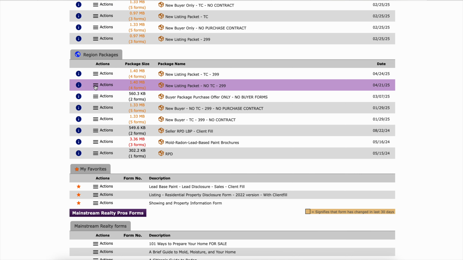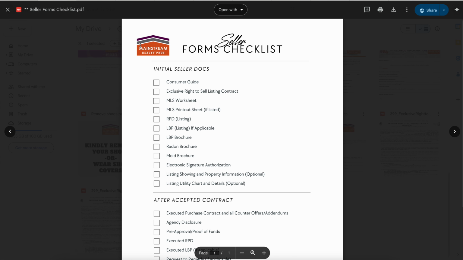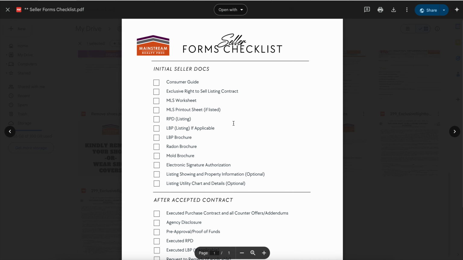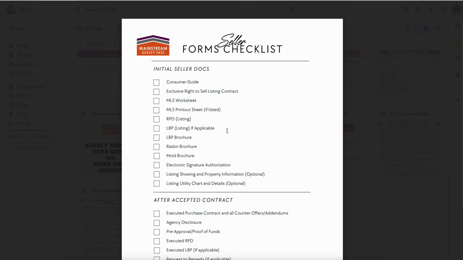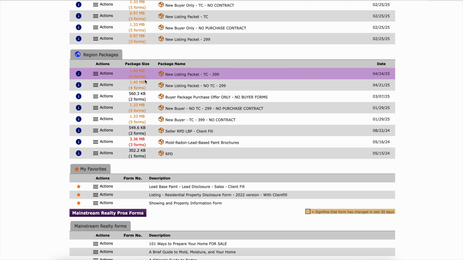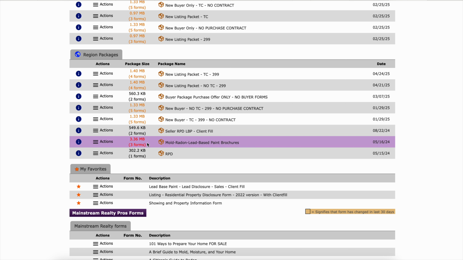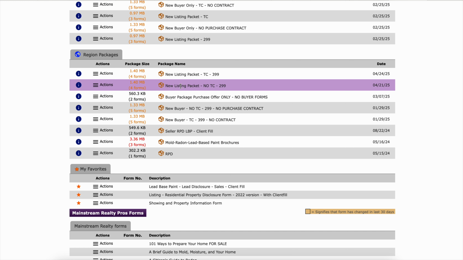You will notice that in the new listing TC packet, we only have 4 documents. But in our checklist, which is located in the Google Forms that we have for MRP Docs, you will notice that there are quite a few different items available here to print out. The reason why we don't package all those together is because you can see this is highlighted yellow. That means that that package is a rather large package. This one's highlighted red because it is a very large package. So if we were to put this package together with this one, you could see that could cause a problem for some people in the signature process or those documents being emailed to them effectively. So what we have done is we've broken this up a little bit.